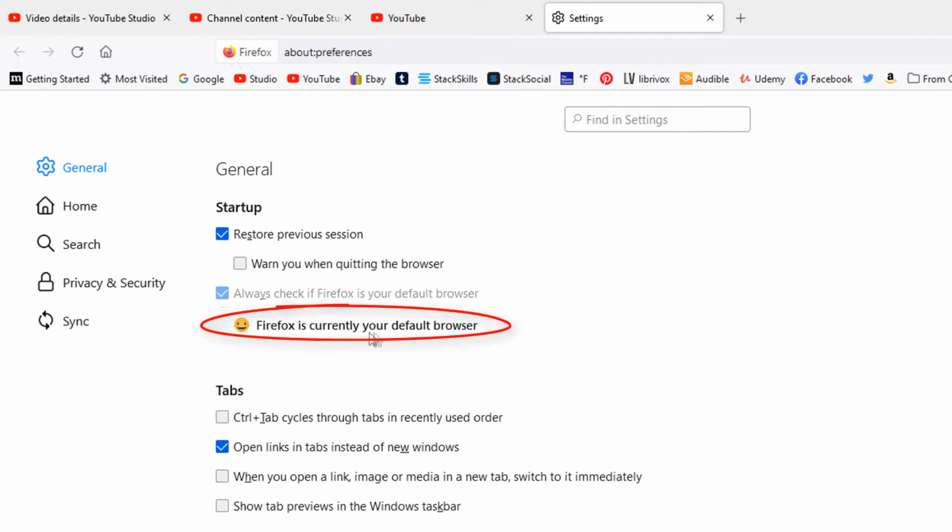and now Firefox is currently your default browser. That's all you've got to do.